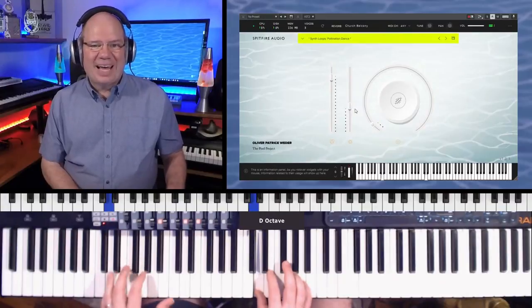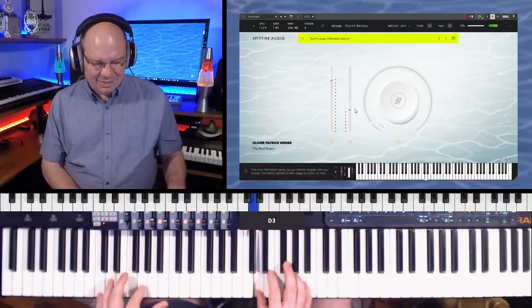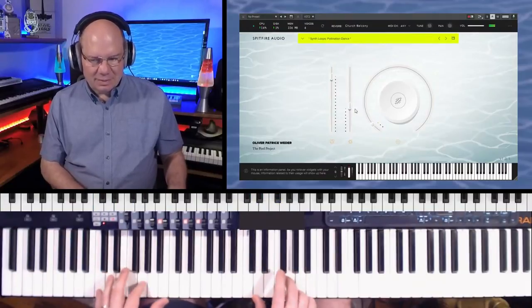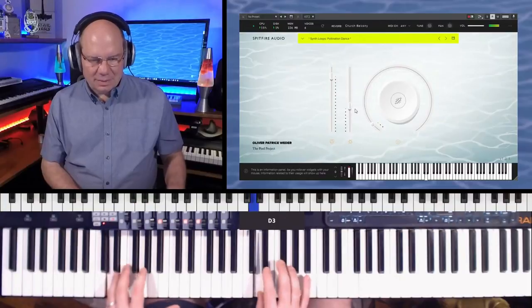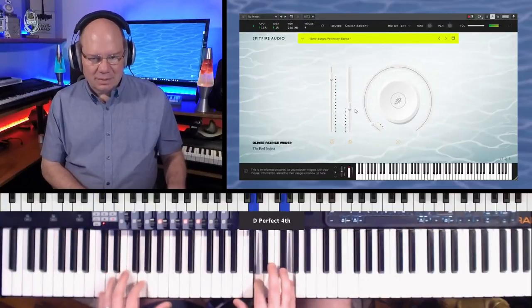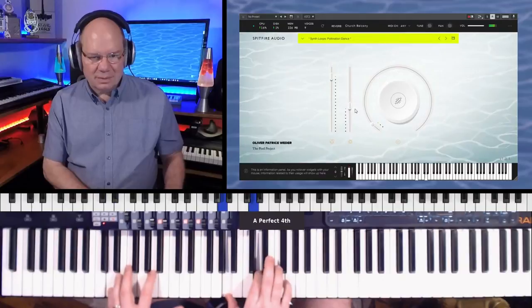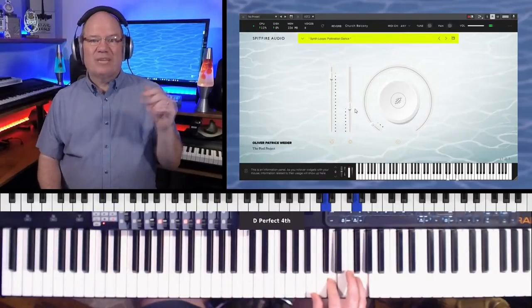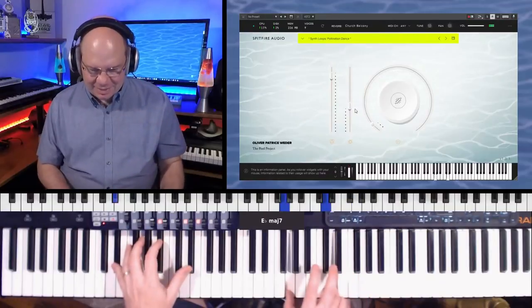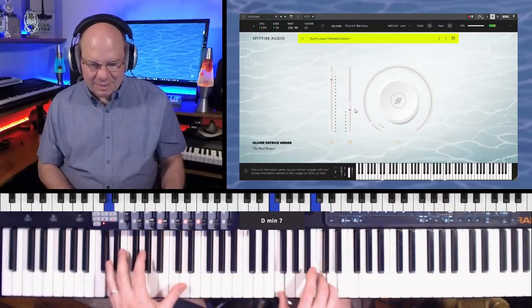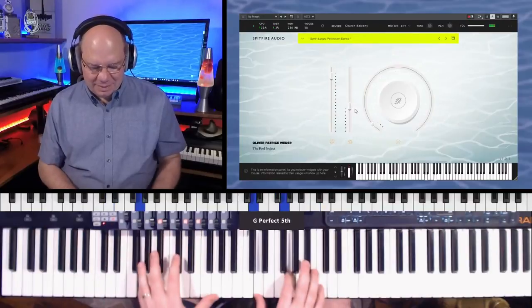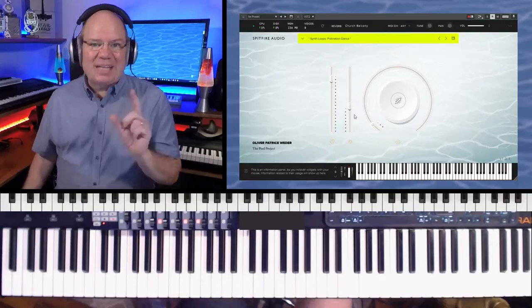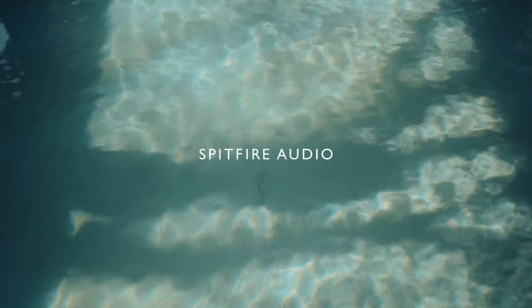And see, that gets little ideas started. Almost like a little pluck type of thing. Yeah, that's a lot of fun. So that's the pool. That's the pool project.